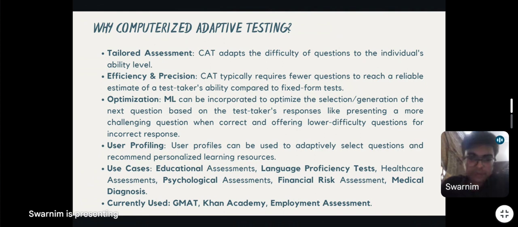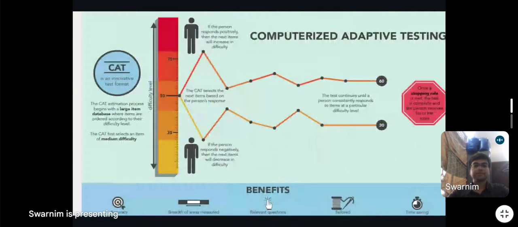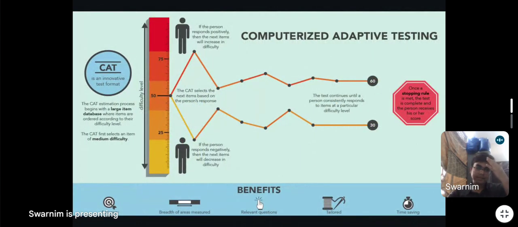Now, these type of tests are actually used in the current period. They are used in language proficiency tests like TOEFL, etc. They are used in GMAT and various employment assessment tests around the world. Now, let me tell you, this slide explains a little bit about computerized adaptive testing.